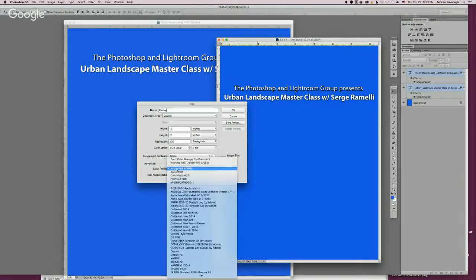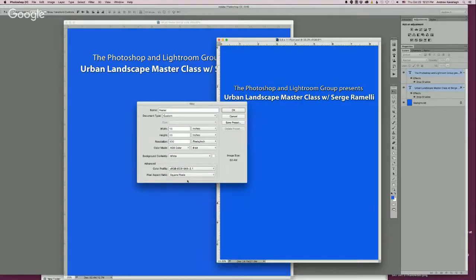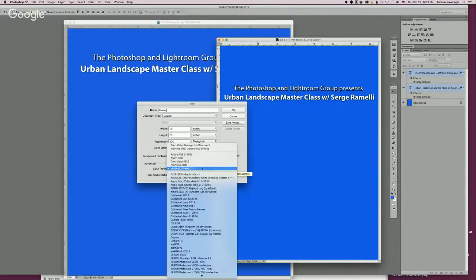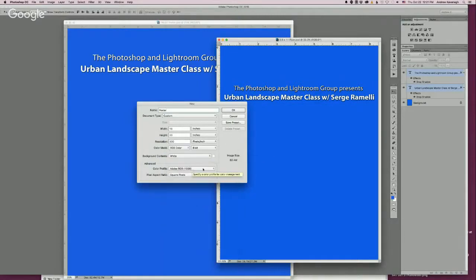Because I've been told that when they say sRGB, it means they're doing a cheaper type of printing. Whereas if they can handle Adobe RGB 1998, then you'll get a little bit more vibrant colors and more color in your print. You're saying?